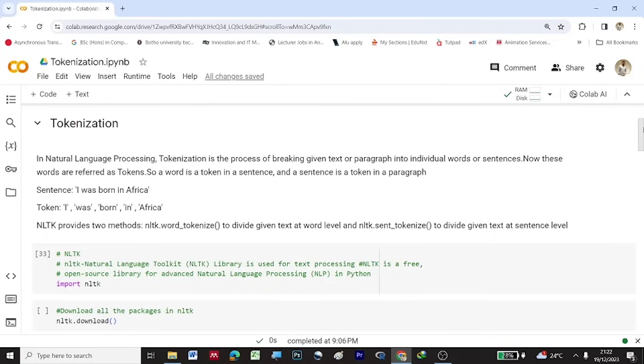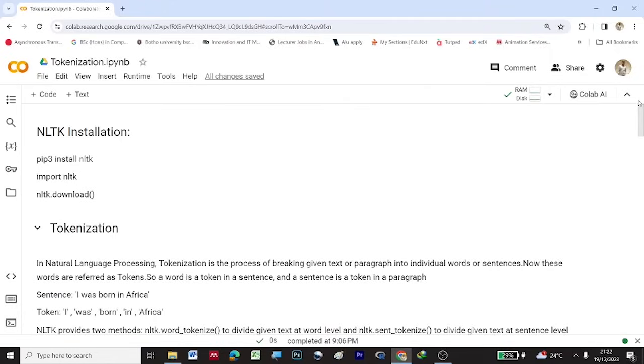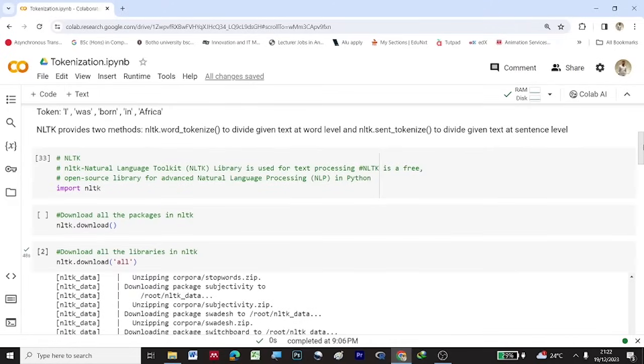Now let us import the NLTK library. Before importing the NLTK library, make sure that you have installed it. To do the installation, type pip3 install nltk. Once the installation is done, you can import the NLTK library.